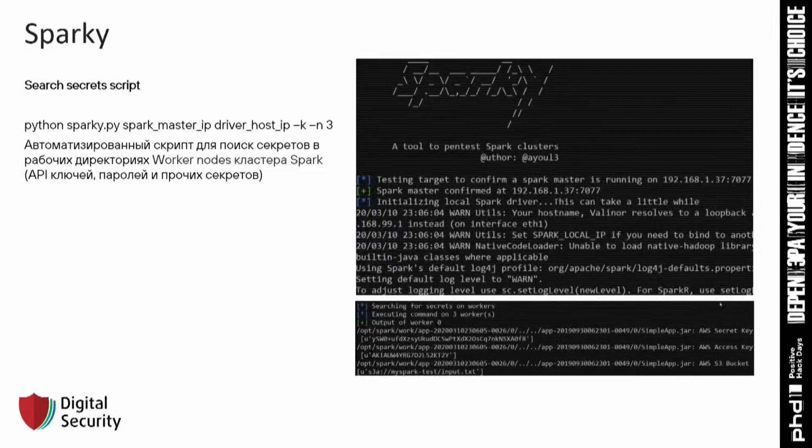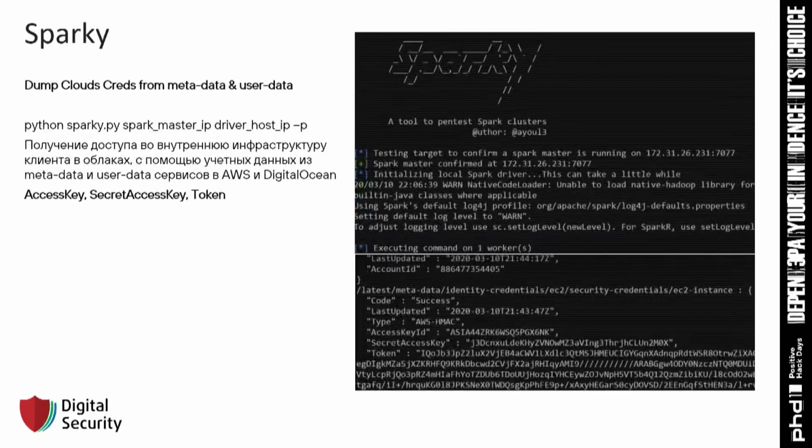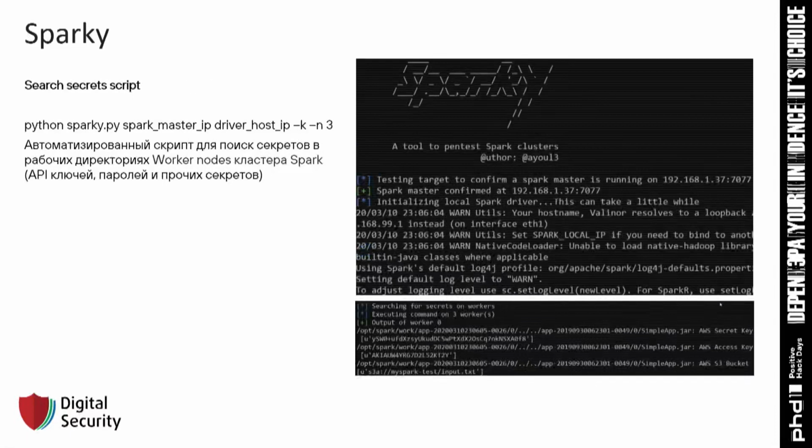And there's another funny script. We can do the same, but automate the information gathering. Using the script called Cloud Secrets, we can get access to the internal infrastructure of the client using the credentials that we can obtain in AWS and DigitalOcean. The only thing we need here is just the access key and the token, if we talk about Amazon. And on the screenshot below, you see how it works.